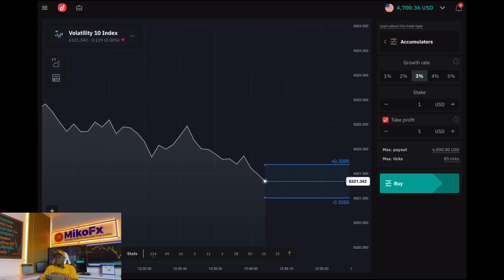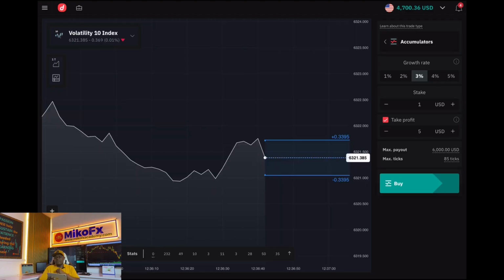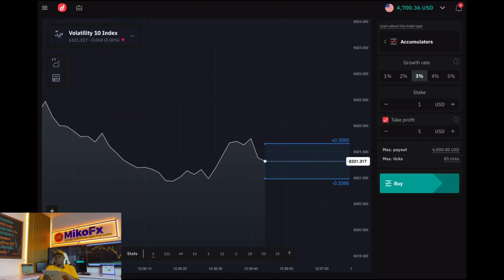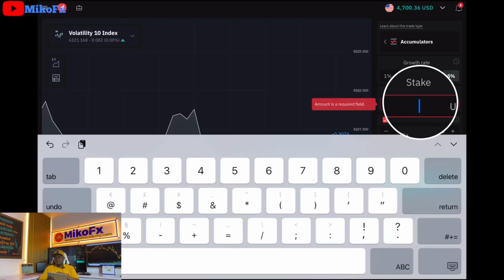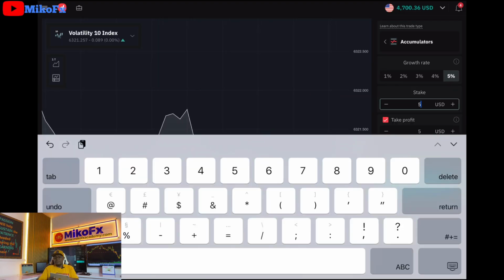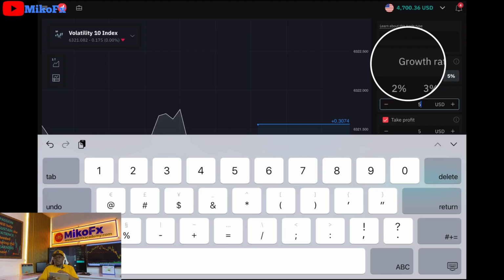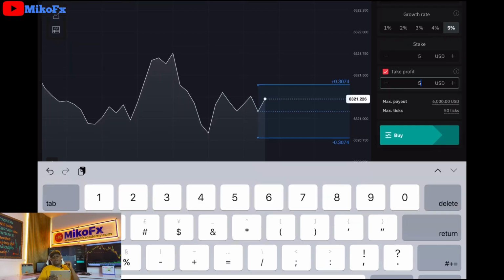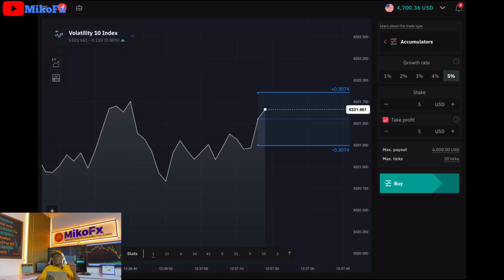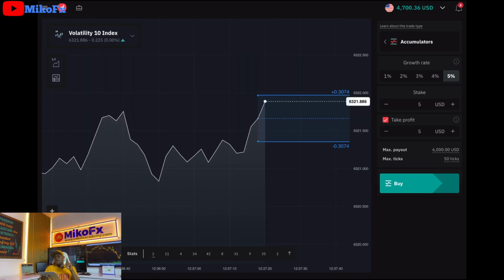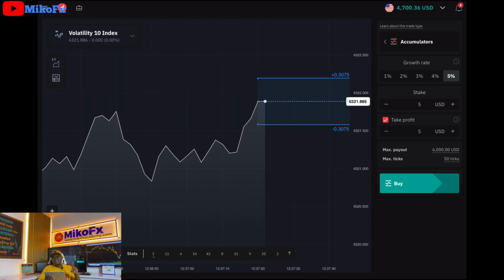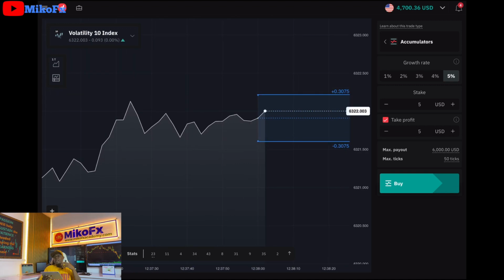So for instance, if I select a growth rate of 5%, let's say I want to risk $5, and my take profit is $5. For me to actually make $5, if I stake $5 with a growth rate of 5%, I'm expecting the price to make 20 ticks within the range without breaking out of the range.